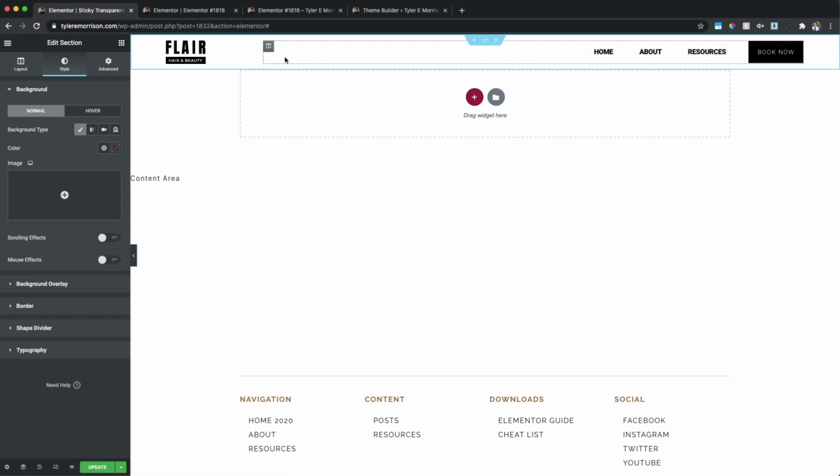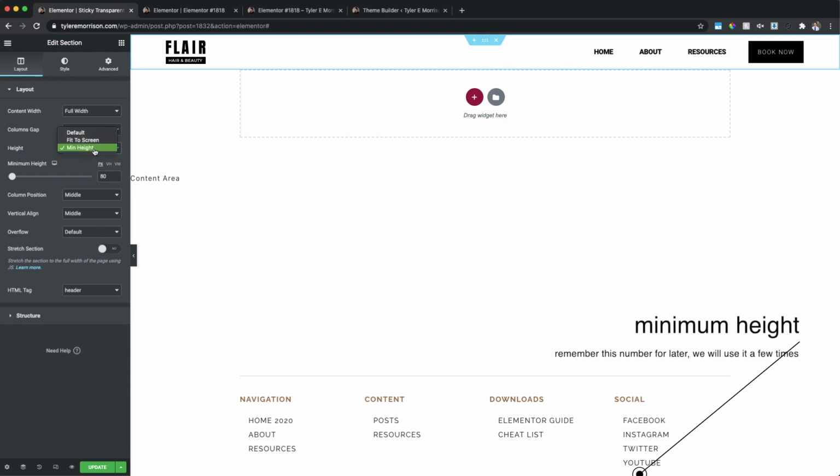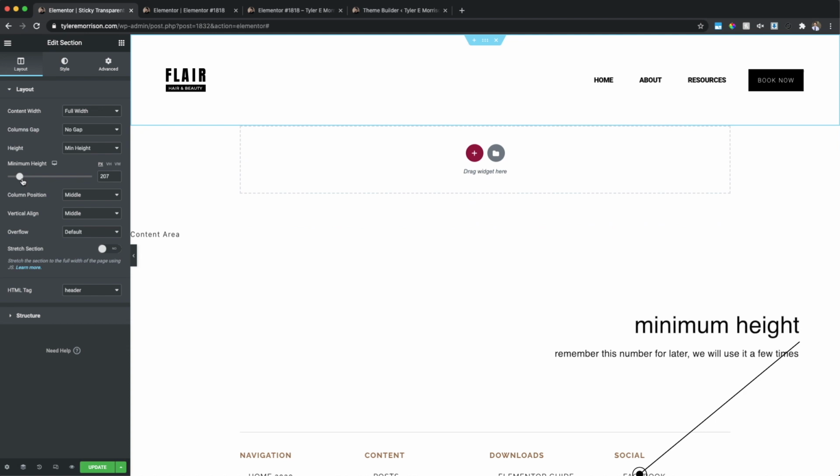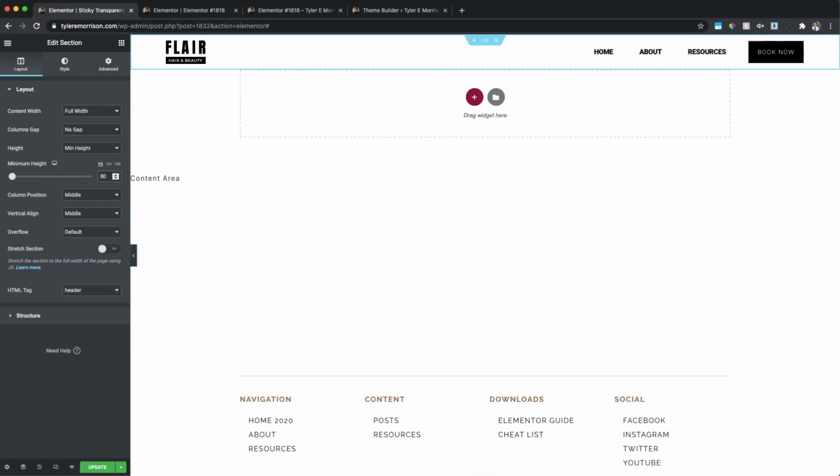Now the thing we need to do is go ahead and define a height for this header. So if we go over to layout, we can switch the height over here from default to minimum height, and we need to go ahead and set up a minimum height. Now you can set this to whatever size you need it. For me and this example, we'll be setting this minimum height to 80.